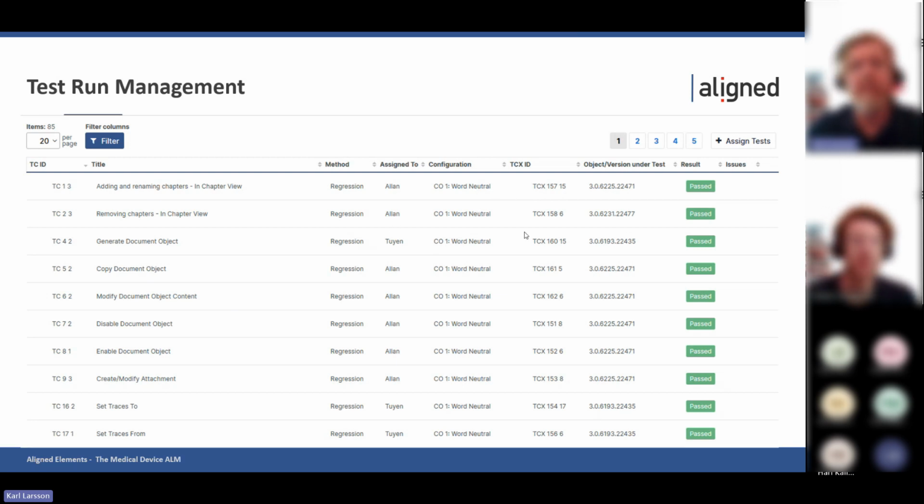Furthermore, we have made sure that the ordering of this test run grid stays fixed as you keep on executing your test cases. You might have experienced that when you execute the test cases, there is a sudden reorder sometimes when you move back to the test run, and that is also something that we have fixed.